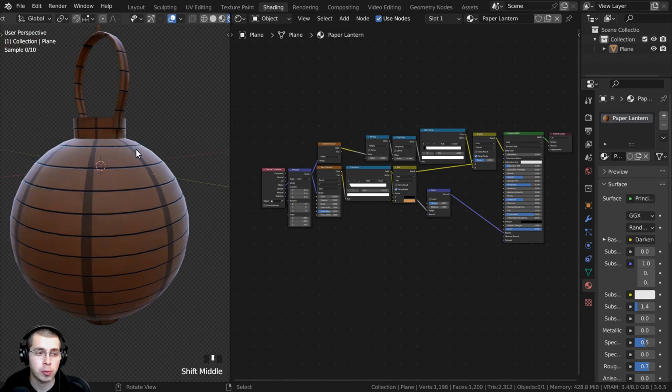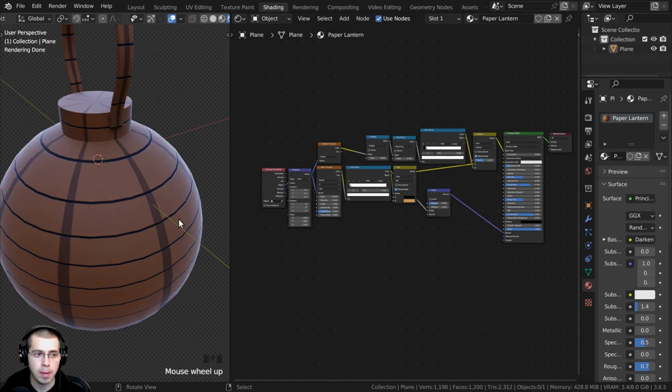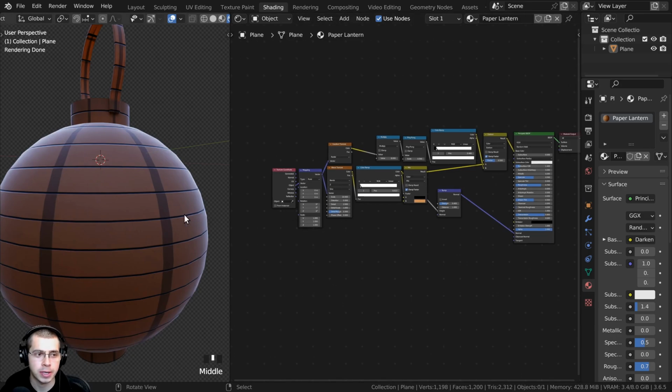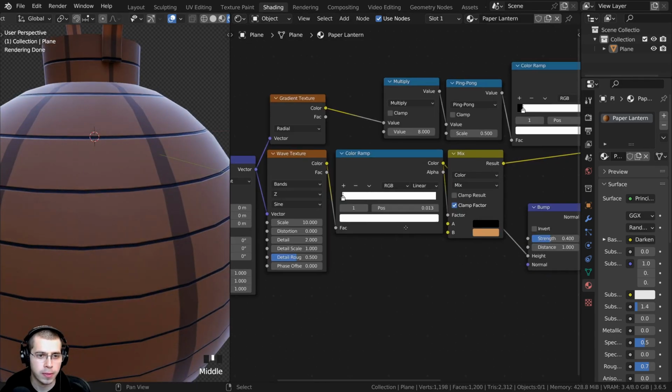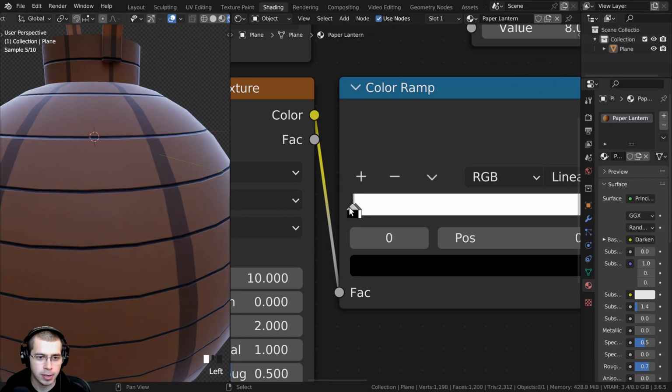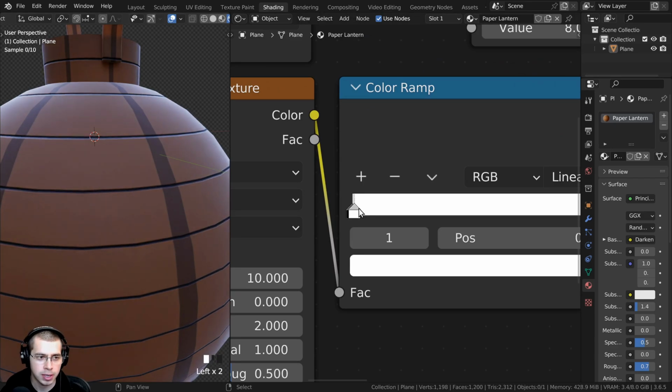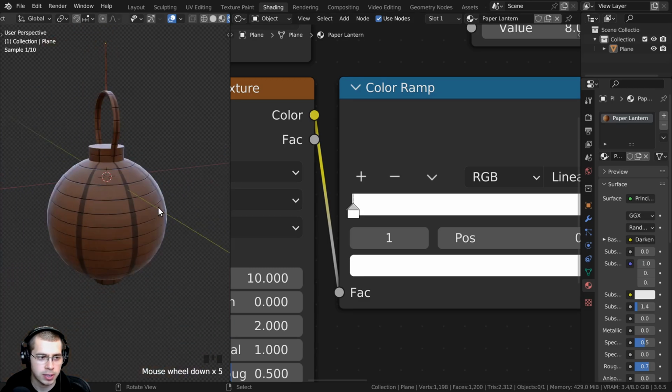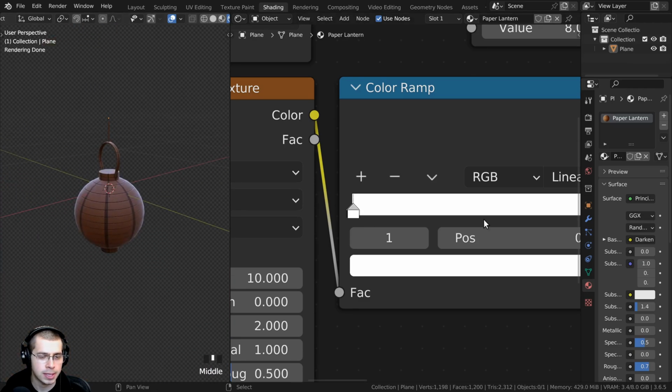Alright, now to make this look a bit more like paper, I want to add a subtle bumpy texture over this object. Before I do that though, one small thing I notice is if I zoom into this color ramp, I think I want to make these lines a little bit smaller, so I'm going to drag the black tab back a little bit and the white tab over just a little bit, so it's a little bit thinner. I think that looks a little bit better.